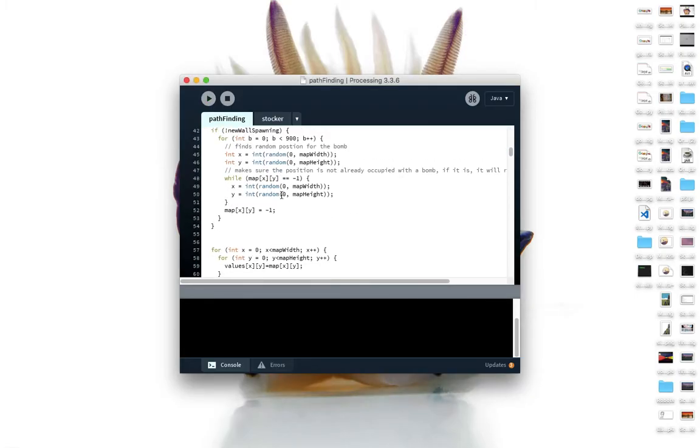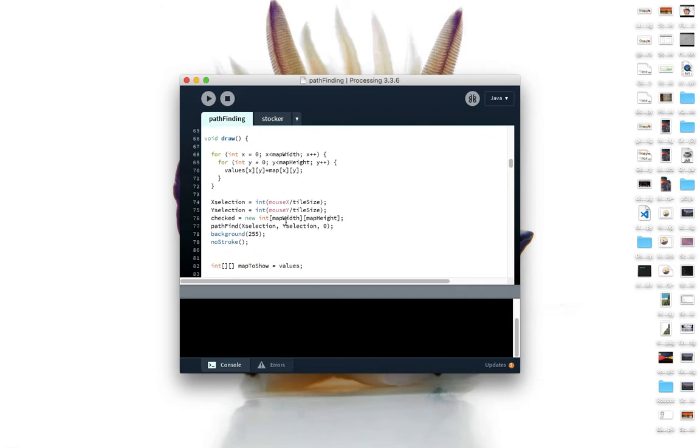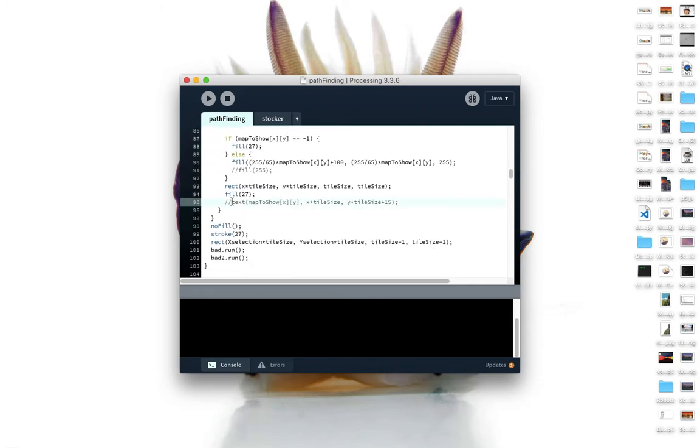Okay, so here, wait, let me just change the line of code. Okay. Just one second. Okay, here it is.